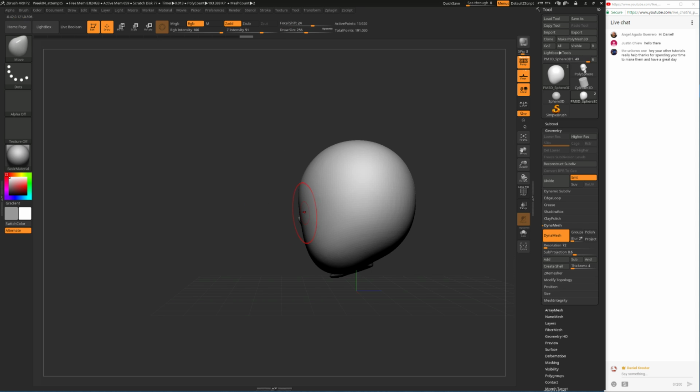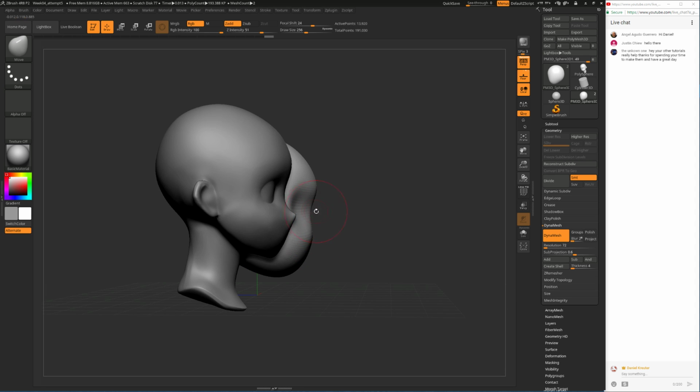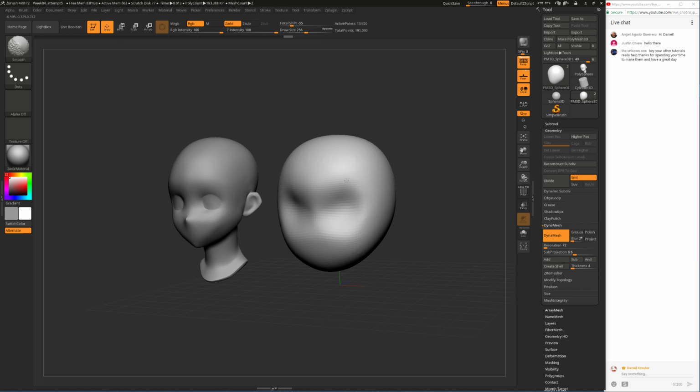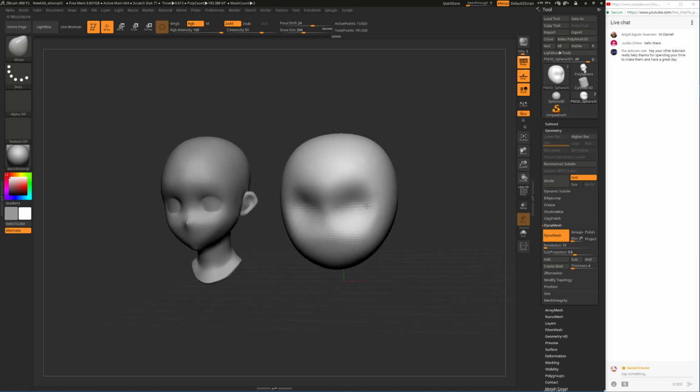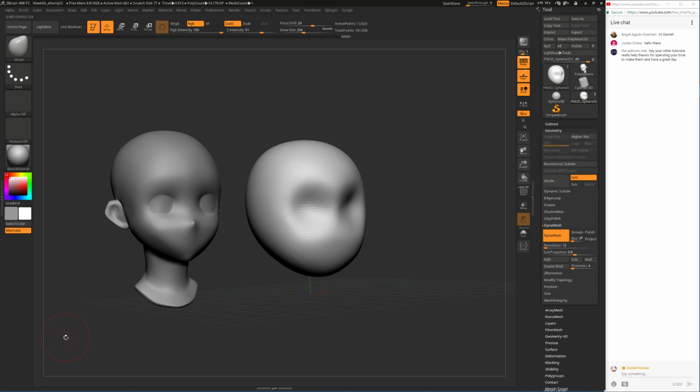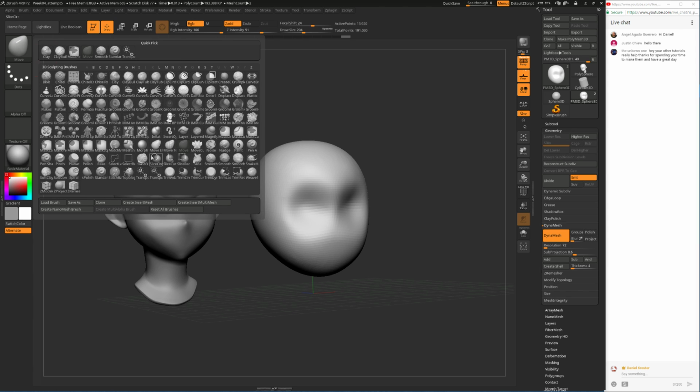Then let's try to make the eye sockets next. I'm so used still to having the brushes down there. Pretty sure there is, you can customize the user interface, but I still have to figure these things out.